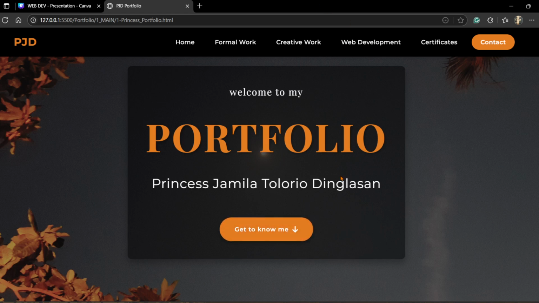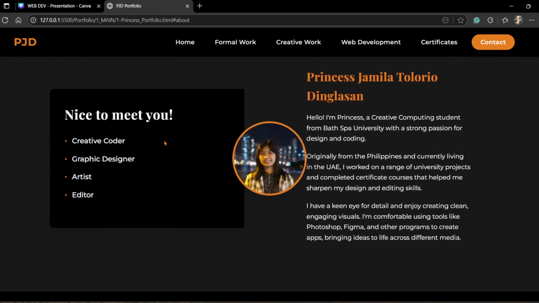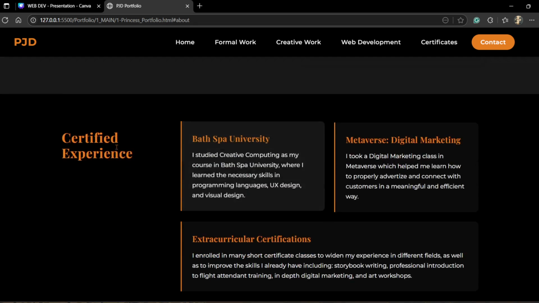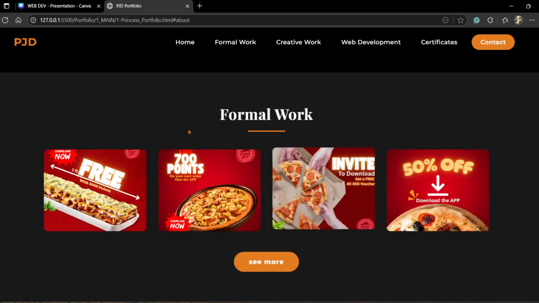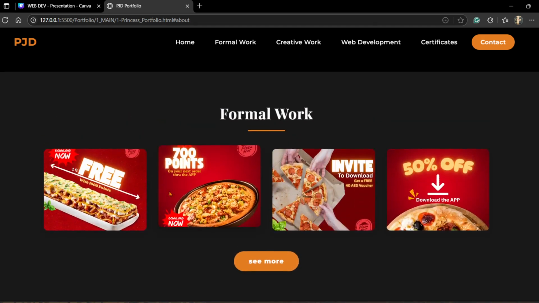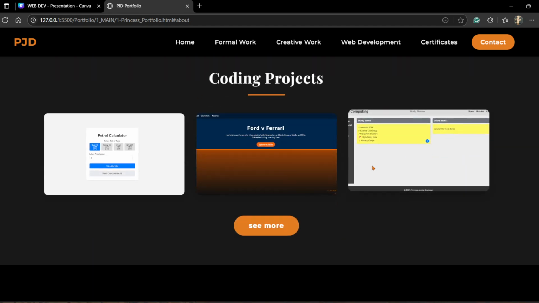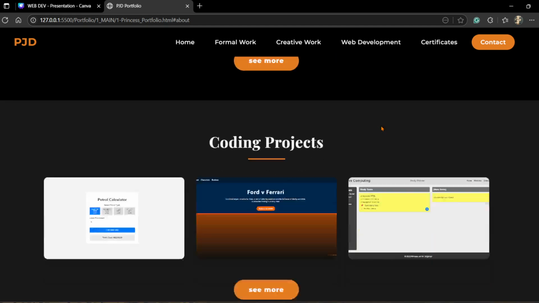Over here on the hero page, we have a large box with the word portfolio, my name, and then a button to get to know me, which goes to the introduction of myself. And then down here, we have my experiences. Once you scroll deeper down, you have different showcases of my digital creations, and then coding projects. But all these three are similar.